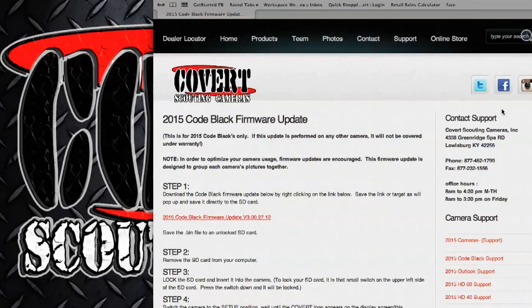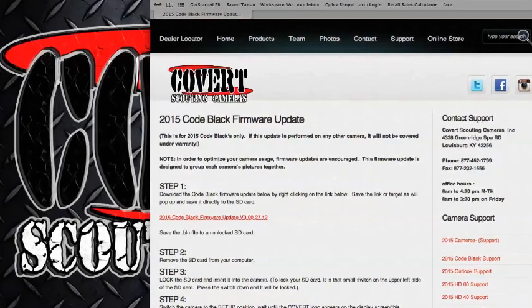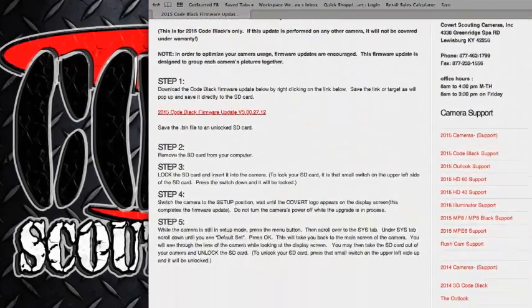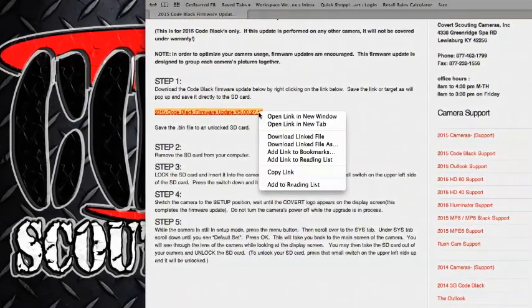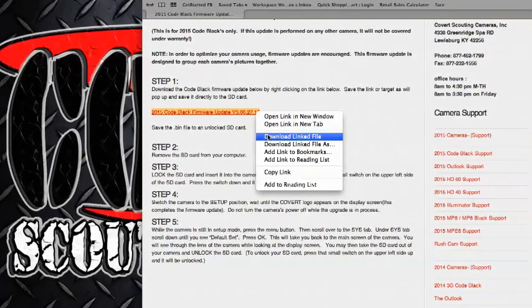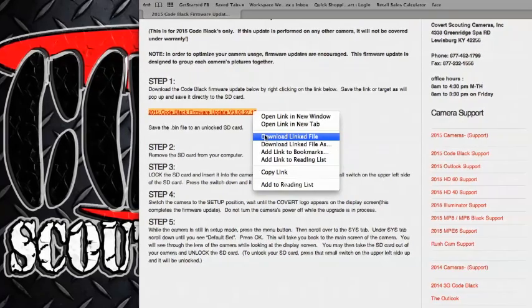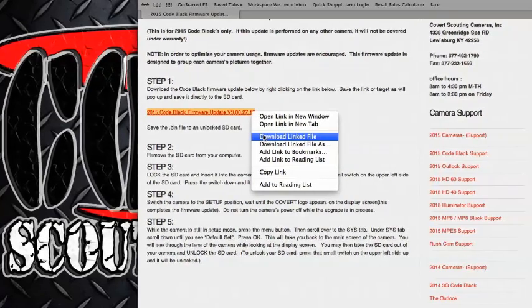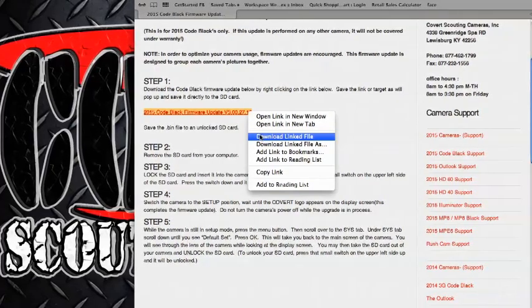The firmware update page will load, and you should see the following five steps. The first step is to right-click on the red link, and you're going to want to download link as. If you're on a PC, this may say download or save target as, save file as, and you'll want to select that and save it directly to the SD card.